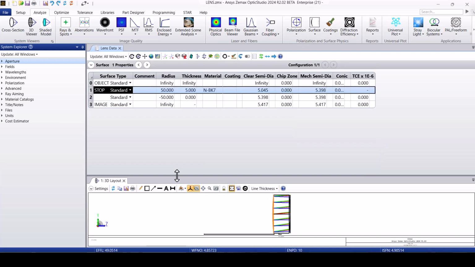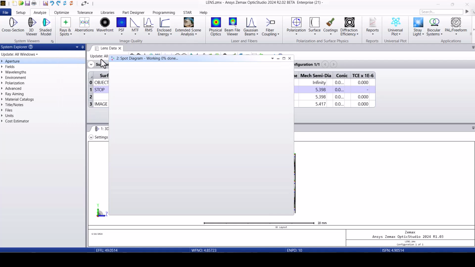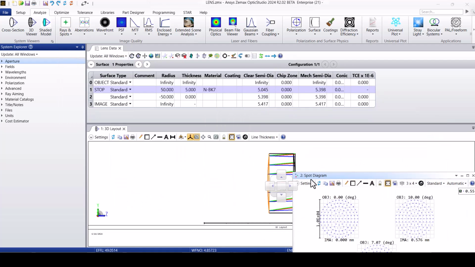Now, as I mentioned before, I'll go over the toolbar specific to a common type of window, the System Viewers and Analysis windows, which function pretty similar to each other. So we have our 3D layout already open, but let's open a common analysis window, the standard spot diagram. Then I'll dock it here.